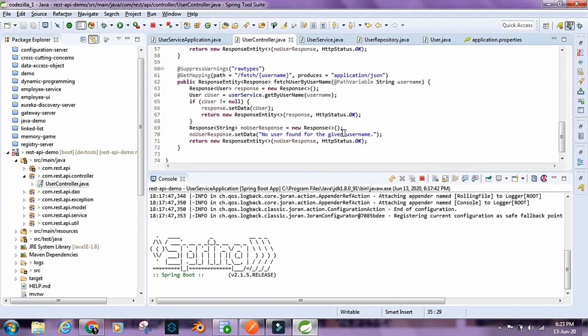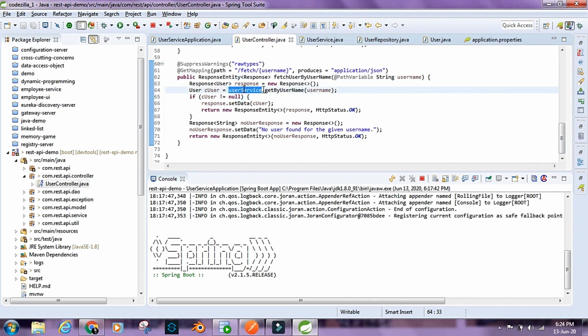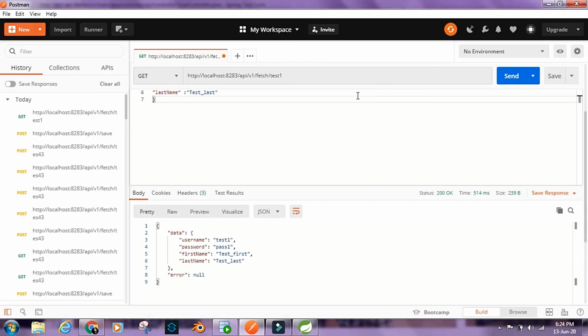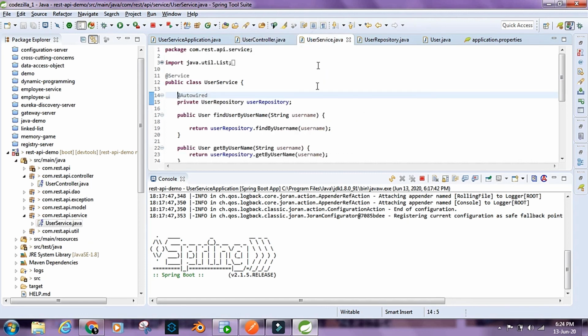So what is essentially happening is this get mapping is getting invoked, and this in turn is calling the service layer, right? User service.get by username, and it is passing in the username as a parameter. So we have this username test1 that is being passed to this method, and this in turn is passing the username to the service layer. And inside this service layer we have this find user by username, which takes in the username as a parameter, and this in turn is calling the repository or the DAO layer, right?